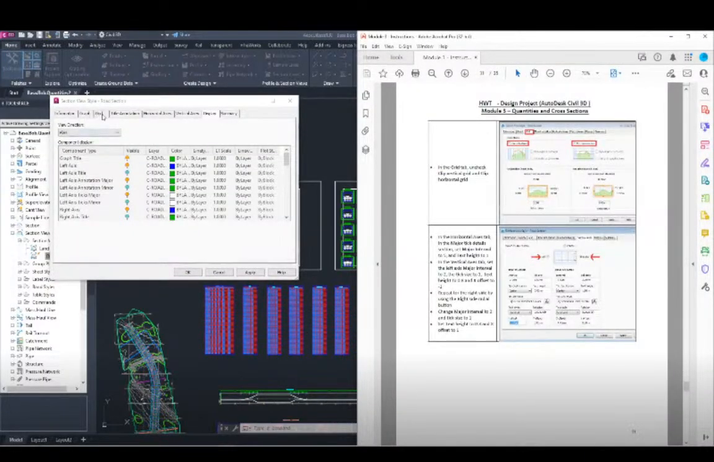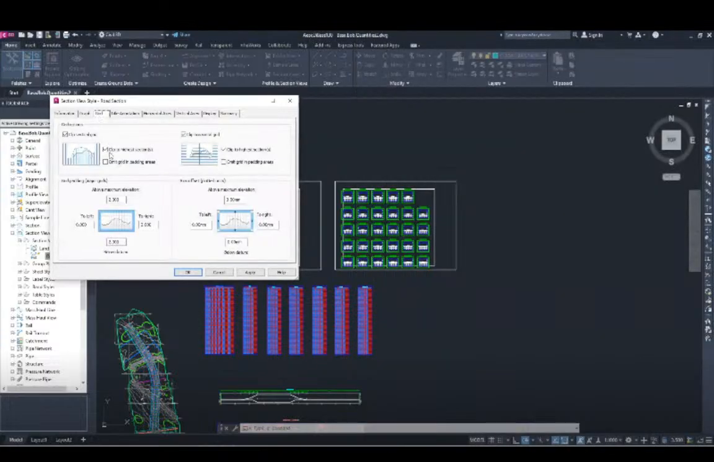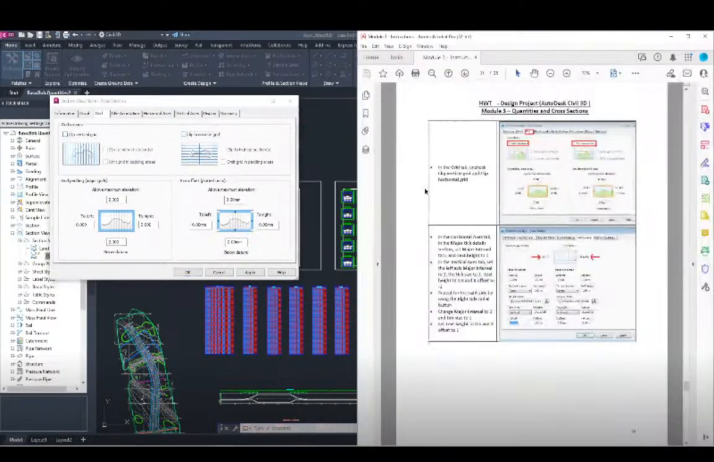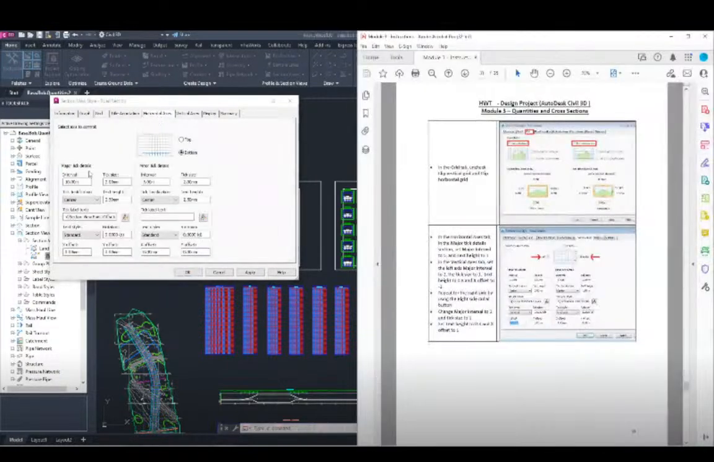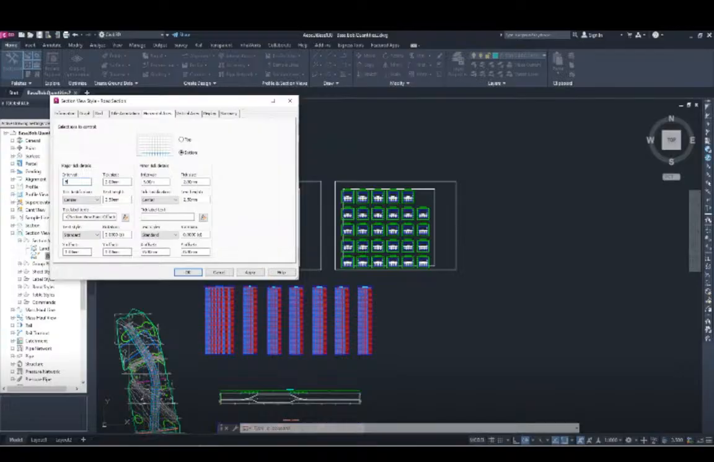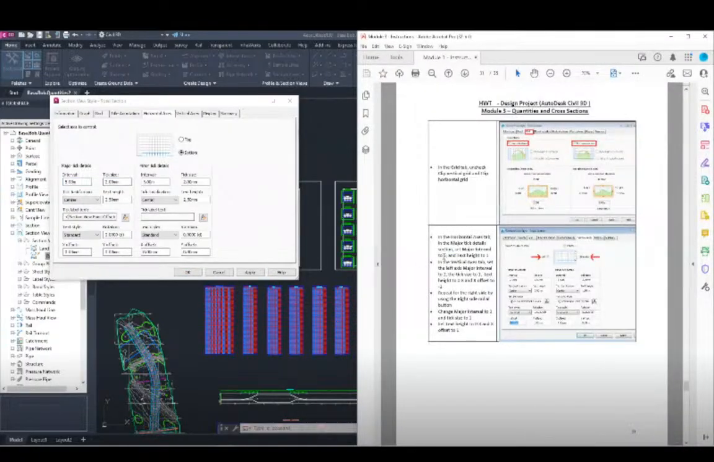So the first thing you're going to do is go to the grid tab up here. You're going to uncheck both clip vertical grid and clip horizontal grid. Then you're going to go to the horizontal axis tab up here. So we're going to change some stuff here now. In the horizontal axis tab, in the major tick details section, which is on the left here, set the major interval to 5 and the text height to 1.